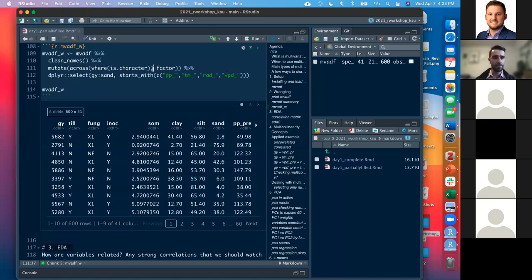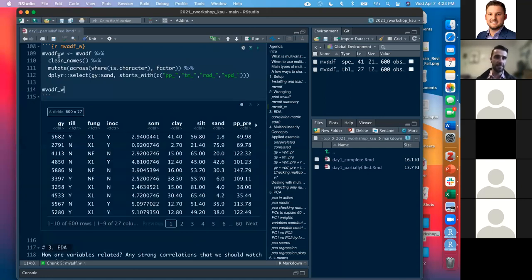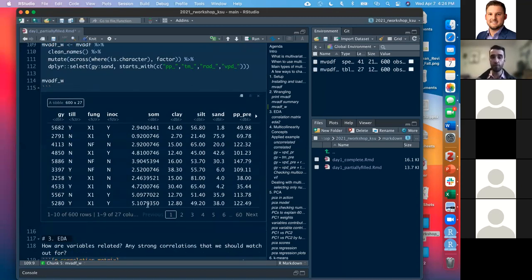So if I run this piece of code here, and then I print this outcome here, which is the MVADF_W, and W stands for wrangled, you see that now we have 27 columns instead of the 41 original ones. But that's what I wanted to work with today.